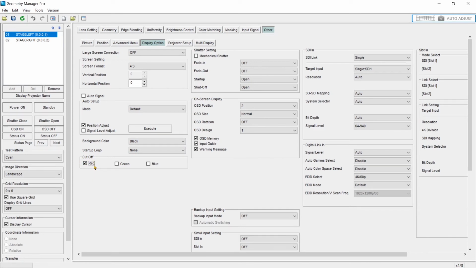Cutoff is a useful feature where you can turn off a chip. If I cut off the red, I am no longer showing red, so all my whites appear as teal or cyan. It's good for converging and blending projectors. I always cut a color out of each projector, so that I have a yellow and a cyan projector, and I know which grid is which grid. It can also be used for troubleshooting.